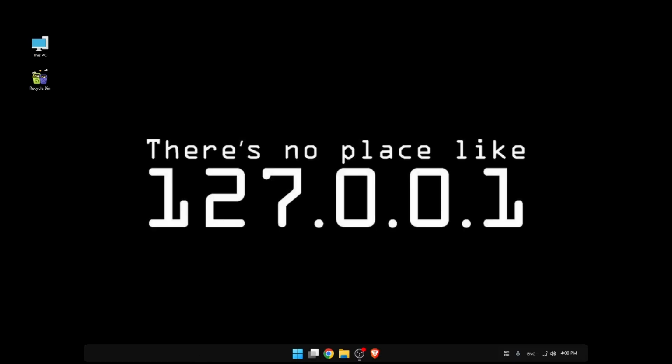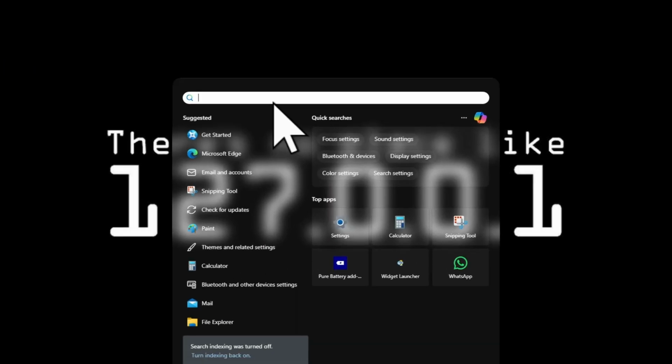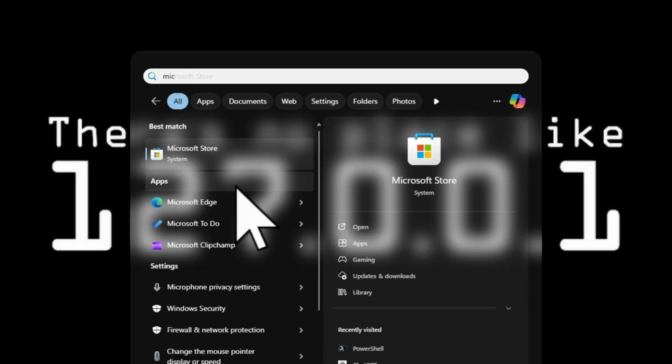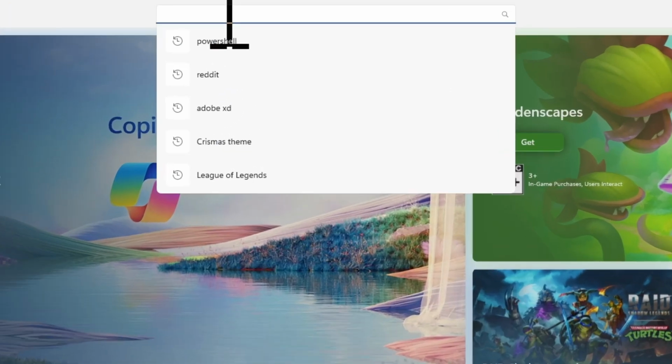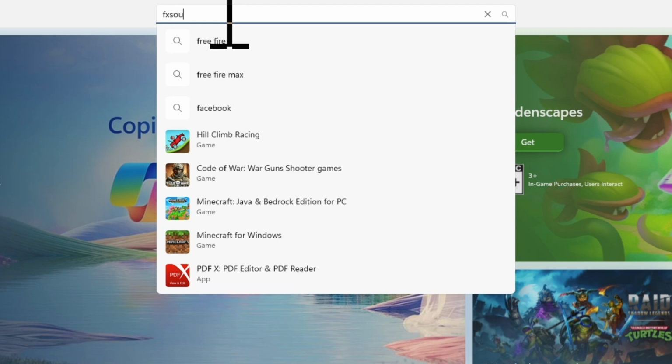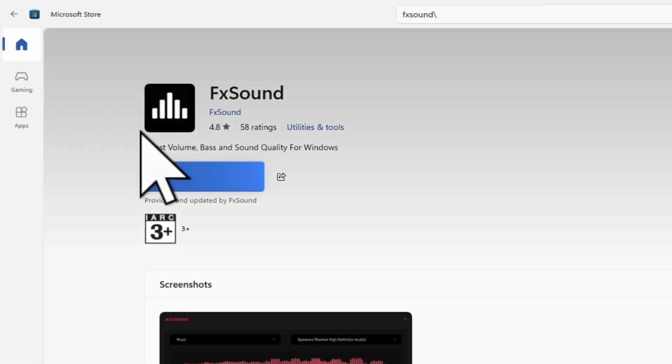How you can do it, just simply click on your start icon, simply search for Microsoft Store. If you get it, then simply click on open and then simply come into your search option and simply search for FX sound. Click enter. And then you're going to get these apps.